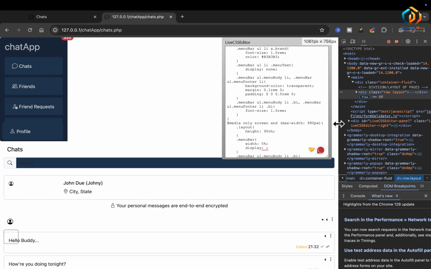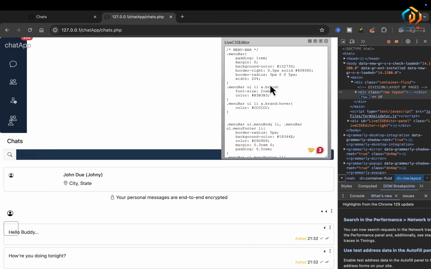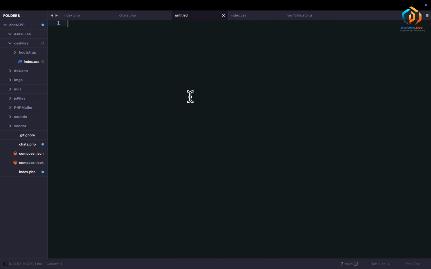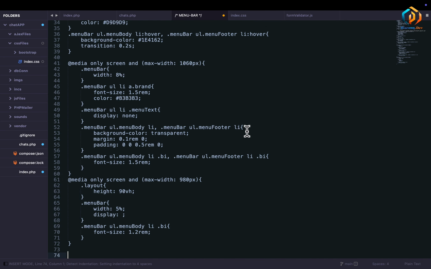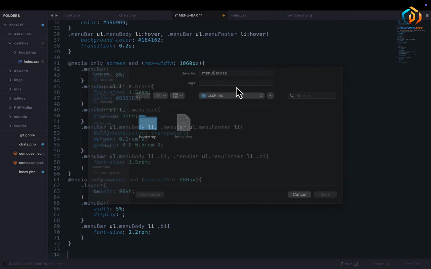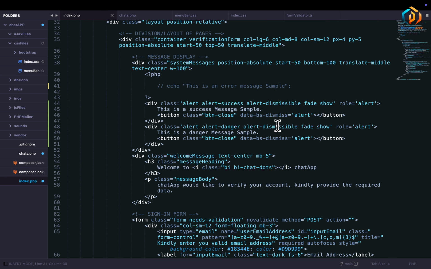The next thing to do is to copy the entire code, create a new file and paste it there. Then link the CSS file with the chat file. Copy the code, create a new file in the CSS files folder, paste the code and save the file by giving it a name, MenuBar.css. Save. Alright, then head back to our index file.